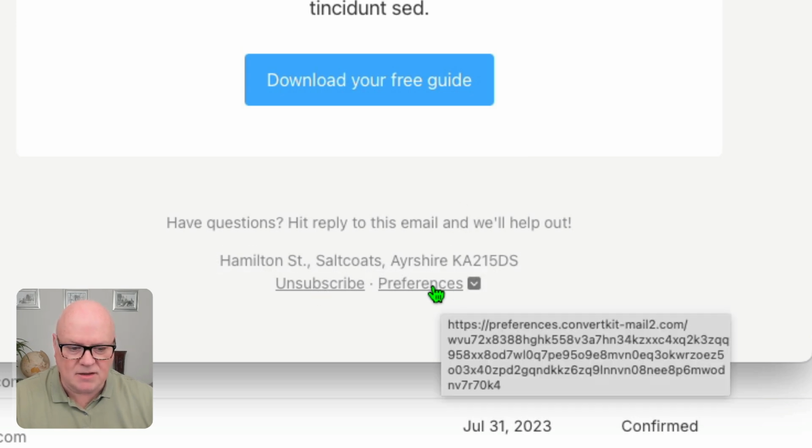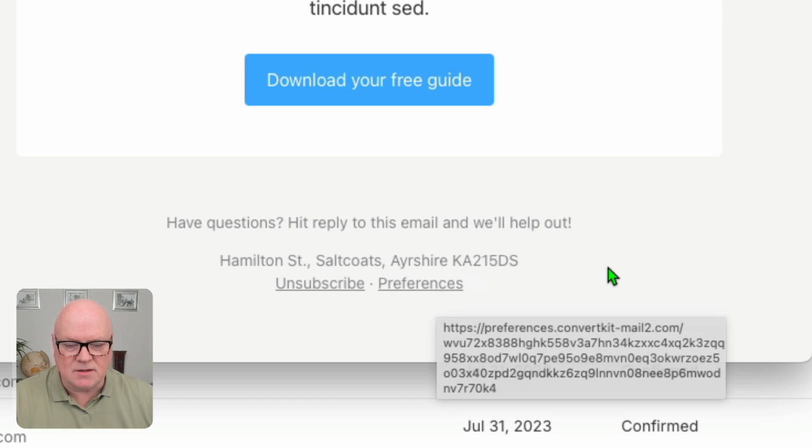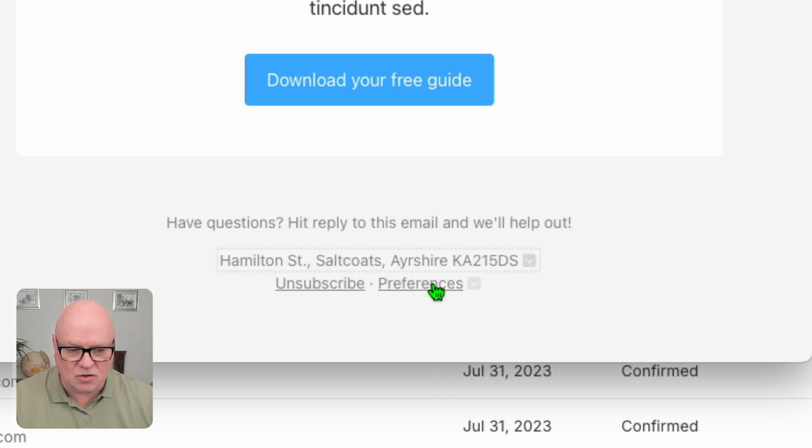So you need to have it in there. I also like to include one called, and I tend to call it Preferences. You can name this whatever you want to name it, but essentially it's a link that allows the subscriber to go in and change or update any preference they have stored with you on your Kit account. This is not mandatory, the preference link. This is just an optional one.